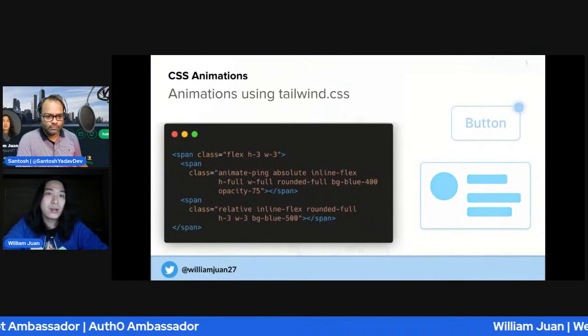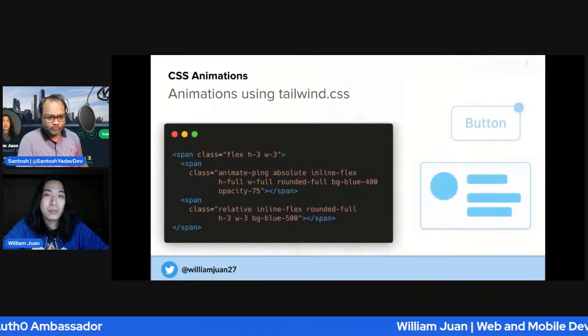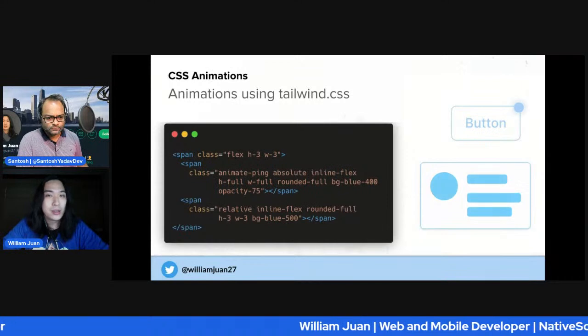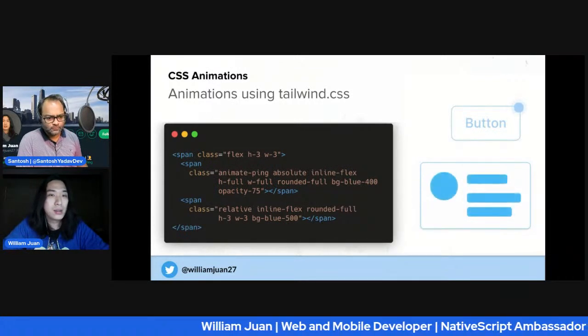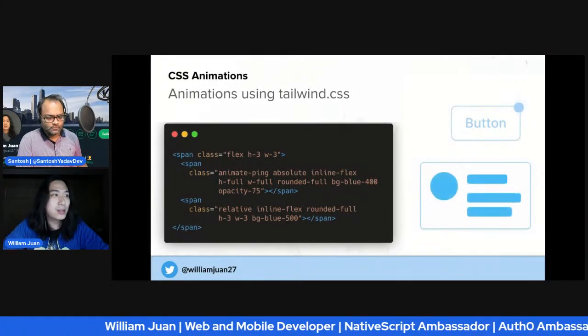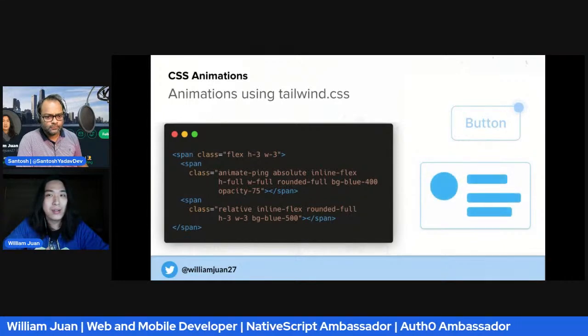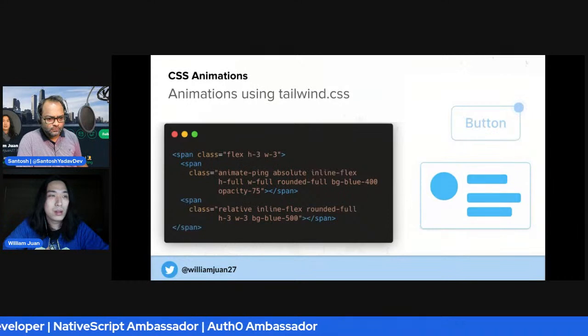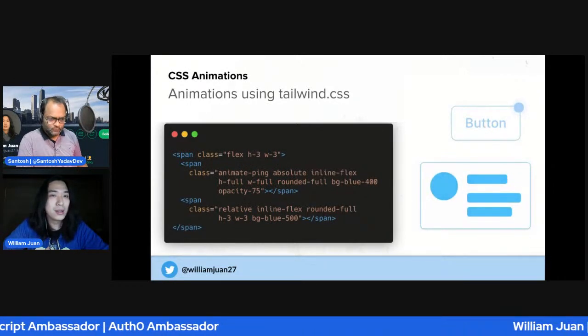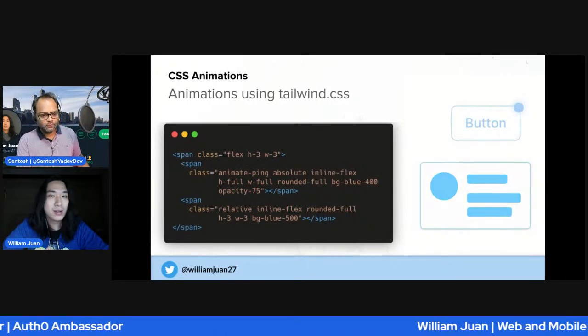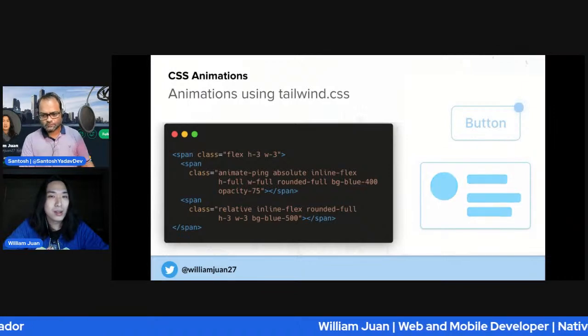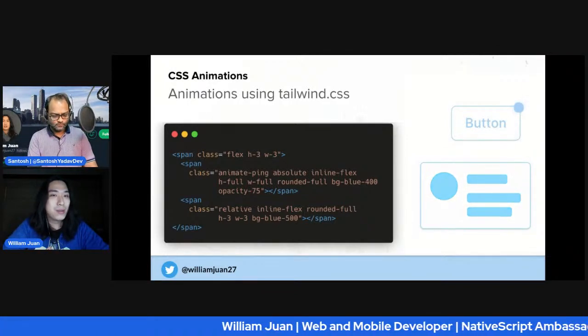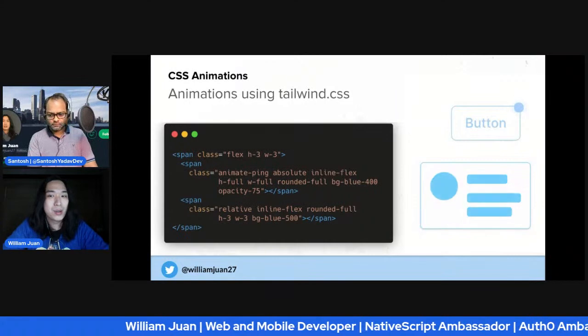So Tailwind also has animations. It's not as robust as Animate CSS, but it has nice infinite animations, which you could just add one class and then it'll start animating. So I think these are really nice ways to do animations in a pure CSS way.